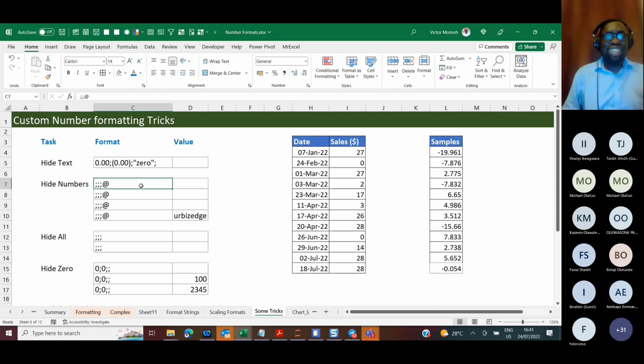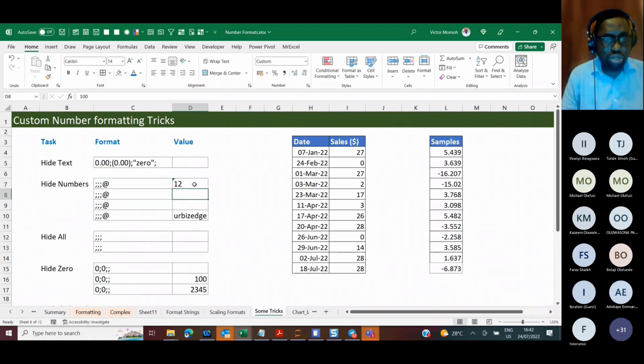How do you do that? This is the converse, right? In this case, don't forget, the first one is for positives, the second is for negatives, the third is for 0, the last is for what? Text. Because I've just put semicolon, semicolon, semicolon, it means I'm not putting any formats. If there were formats, I should put things like 0.00, hash.00. Because I'm not putting anything, I am only going to have text. So whenever I type a positive number, it doesn't show up.